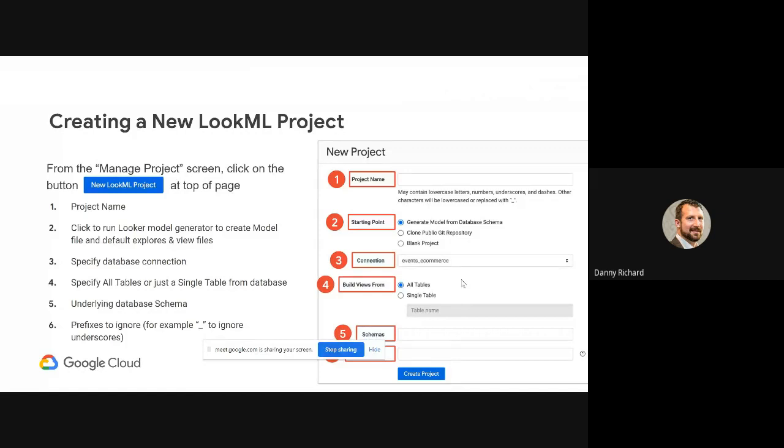To create your own project, you would need a permission called Manage Models, which you may not have in your own company's Looker instance. Again, not all LookML developers need the ability to create projects. It's something that a team lead or admin would typically do for you.